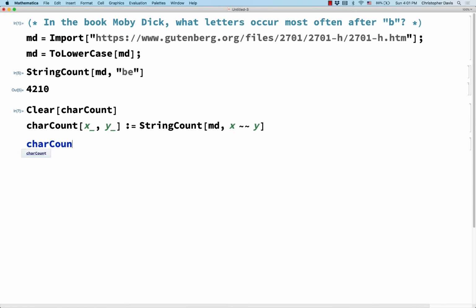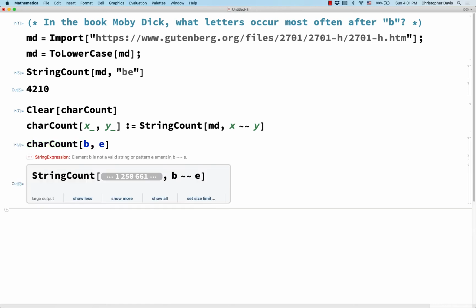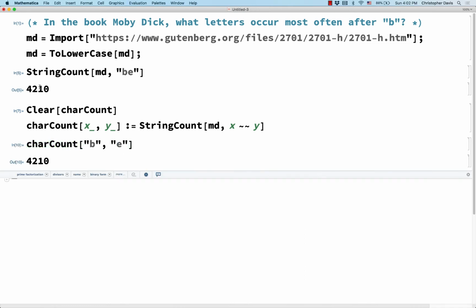So let's just check to see if I did it right. What about B, comma, E? And do you see what I've done wrong? The problem is that these aren't characters. These are just variables or symbols. So let's put them inside quotation marks. And now I've gotten the exact same answer as I got up here.